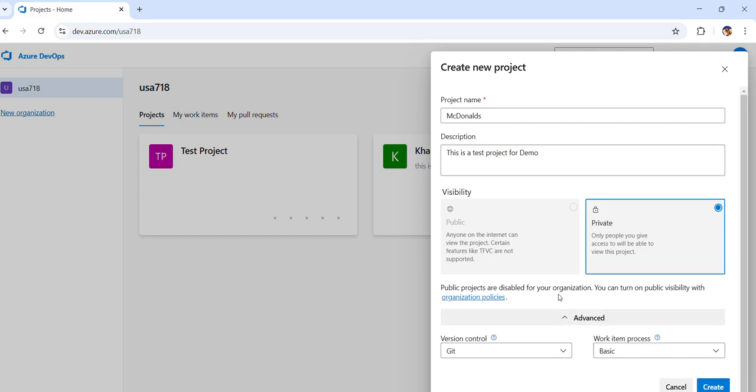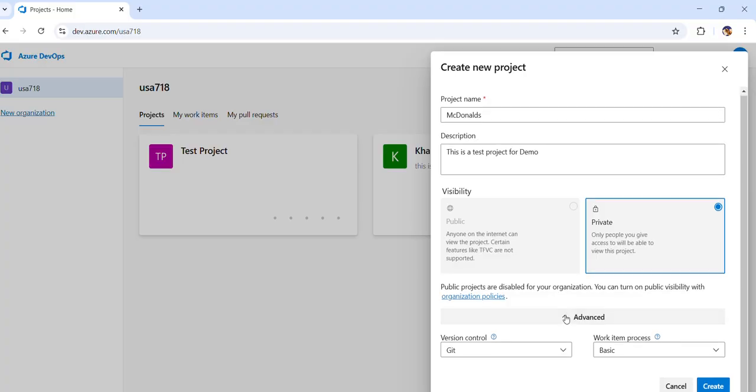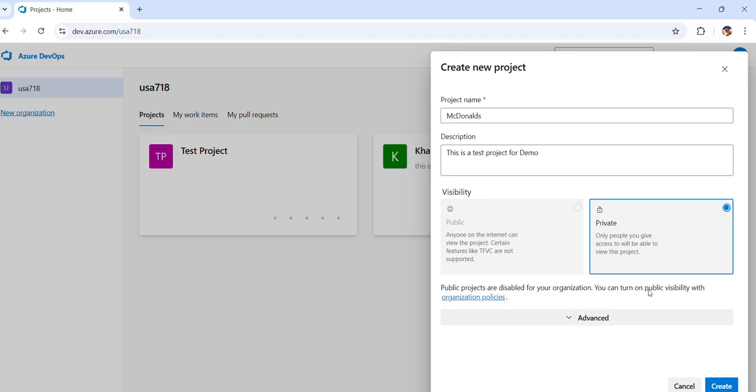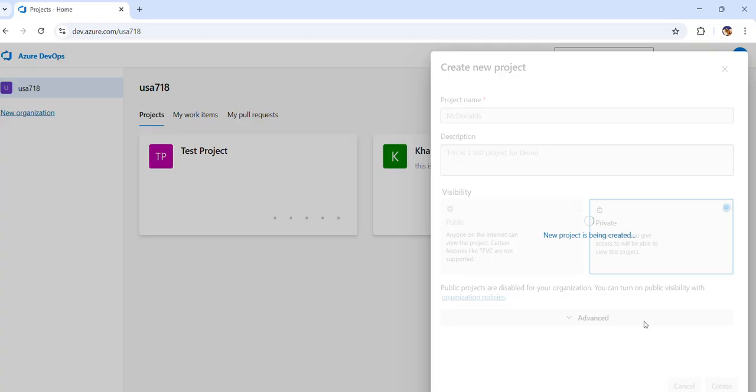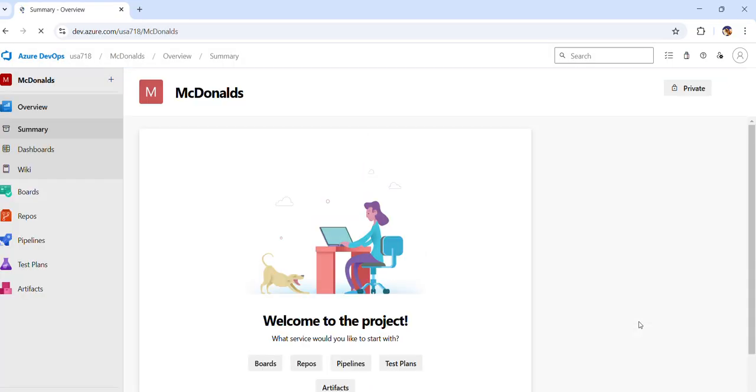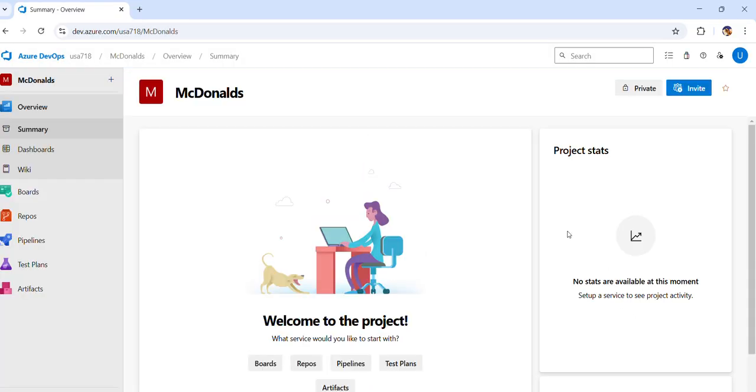There are many other options there. We're not going to worry about that as of now. So select the private, click create button. It takes you to this screen.